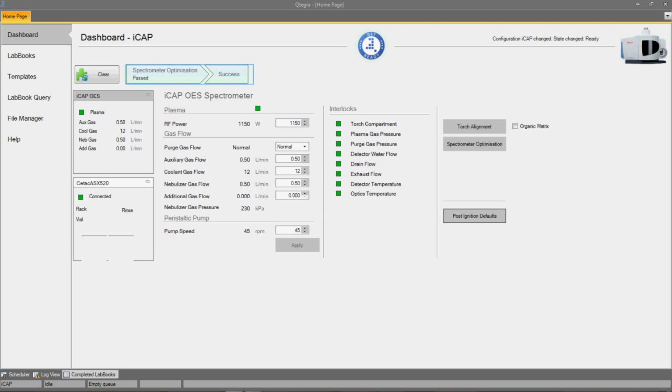Once the plasma is lit, the progress of the functions selected in the Get Ready window will be displayed in the form of breadcrumbs. To change the instrument parameters in real time, select the setting that you wish to change, enter the required value, select outside the box, and press Apply.